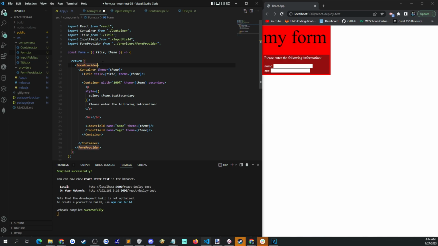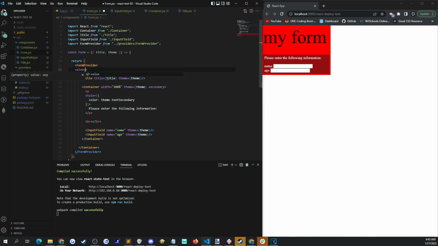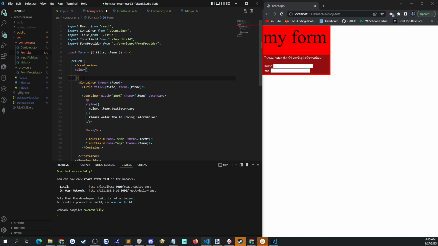And so now we want to go ahead and pass this theme object to form provider, right? So the data that we want to make globally available to all of these child components, that's the data that we're going to put inside of the value prop of the provider. So in this case, we want to allow all of our children components to access theme. So we'll just go ahead and say theme is equal to theme.